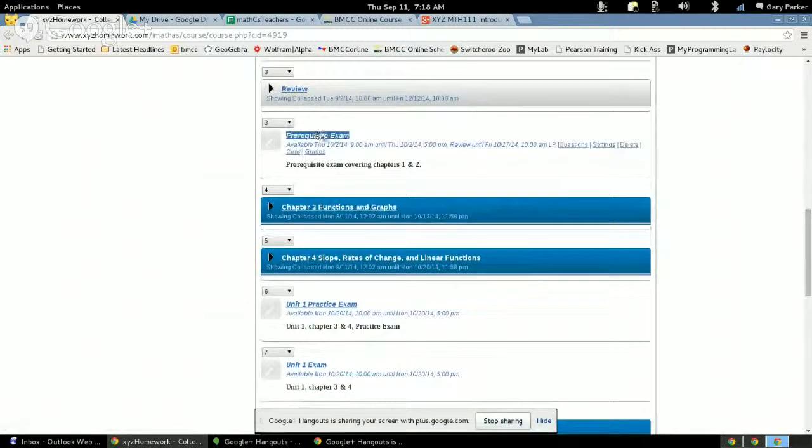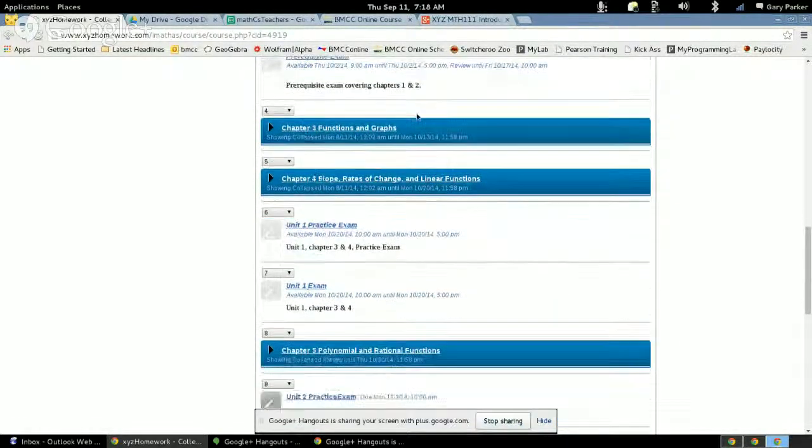We have a prerequisite exam, so I made that its own section here. And this I'm going to have as their first major grade. It's not going to be worth as much as a test. I think I have this set to be worth 40 points. And that's to make sure they know the basics, just to get it back into their head. These are things they need to know how to do.